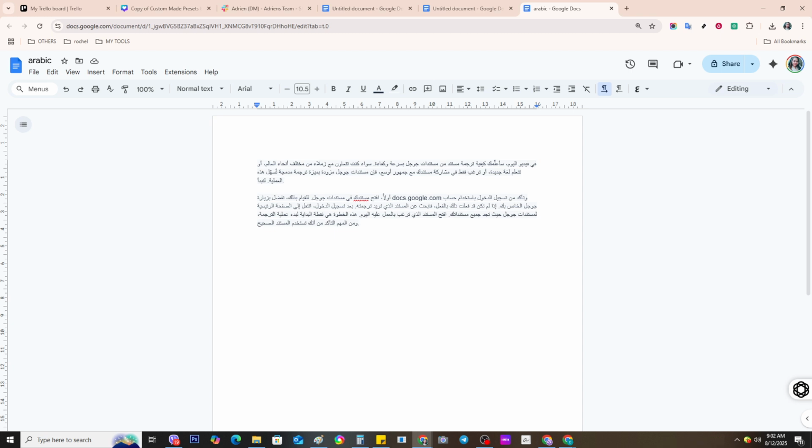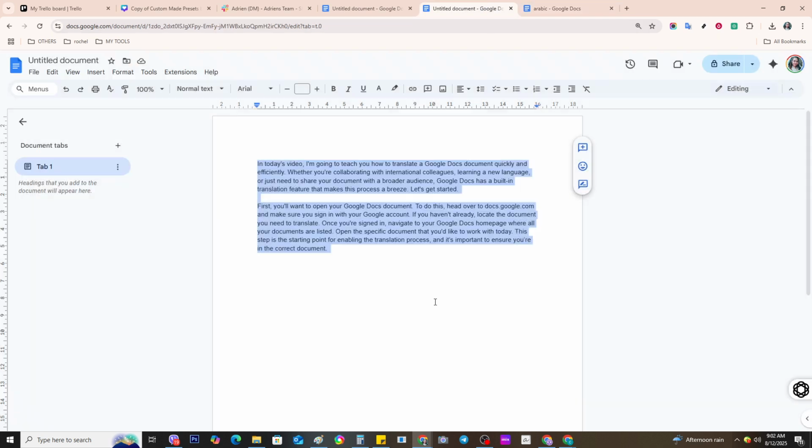While Google Docs does a fairly good job, it's always wise to proofread and make minor adjustments to ensure the translation conveys exactly what you need it to. Sometimes there are nuances in language that automated translations might miss, so double-checking its accuracy can be beneficial. And there you have it, a fully translated document using Google Docs, prepared and ready for whatever purpose you need.